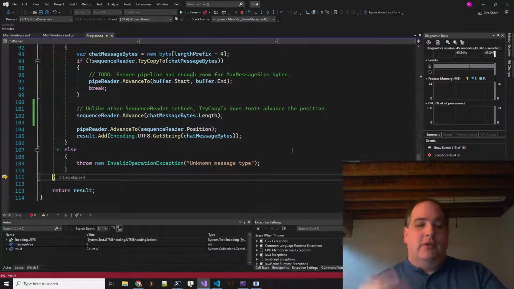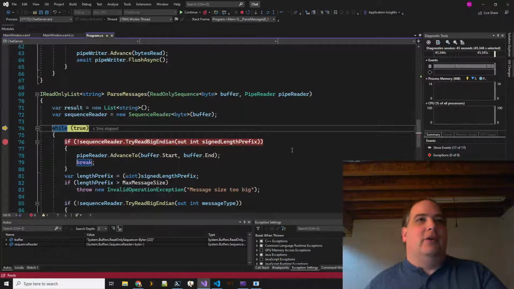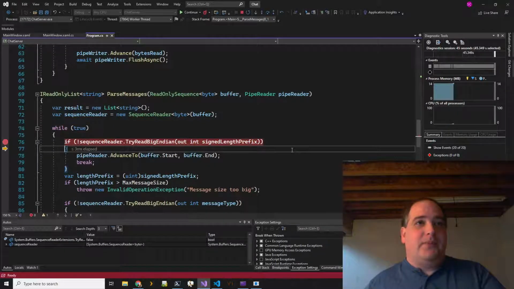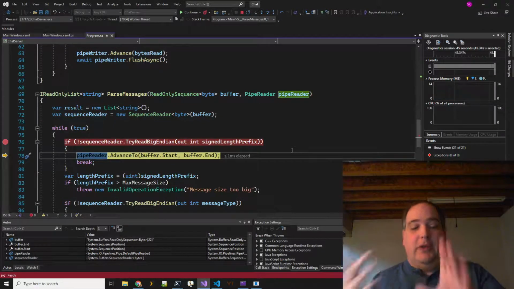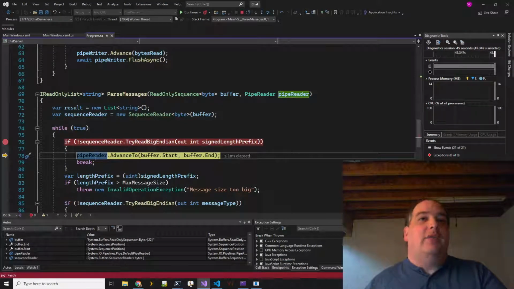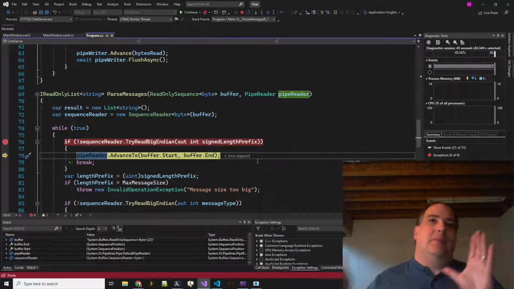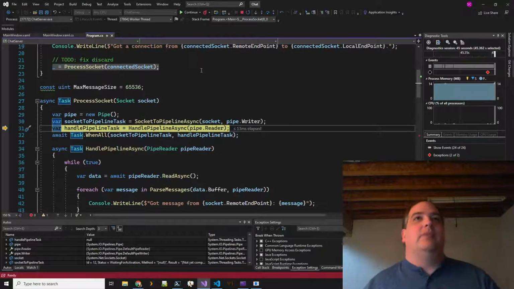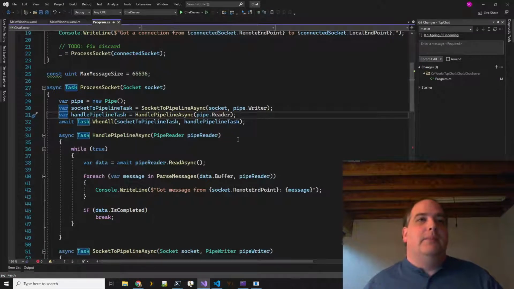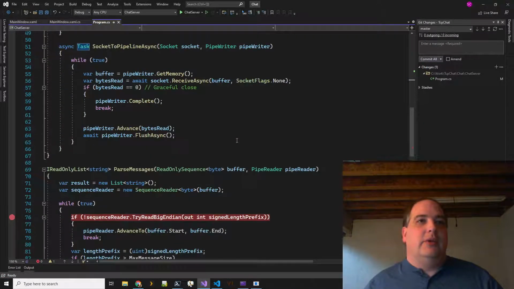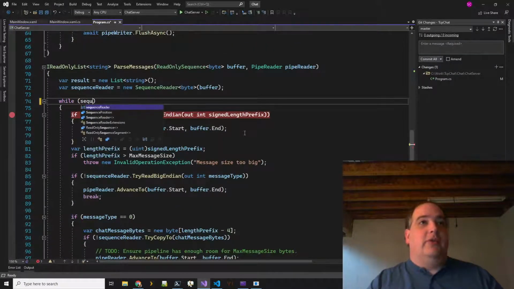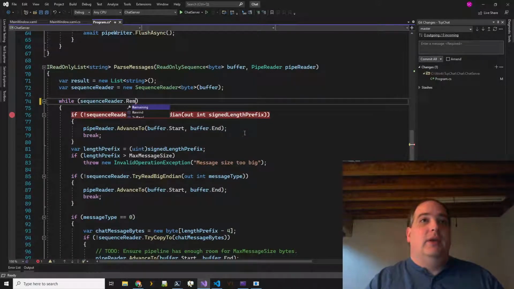And then now we're going to observe the other bug that was in this code. And that is that it immediately tries to read the next sequence reader. That fails because there's no next message yet. And then this is the bug here, where we're trying to advance the pipe reader back to the beginning of the buffer, which does not work. It throws an exception. So let's go ahead and fix that. This one should be a pretty simple fix where we can just say, while the sequence reader still has more data to process.